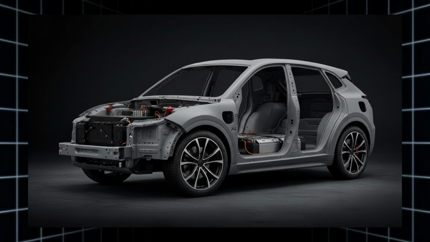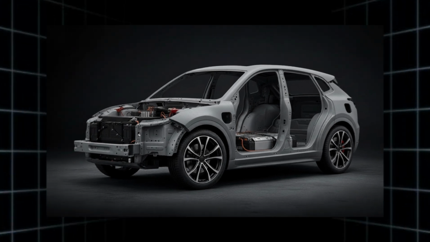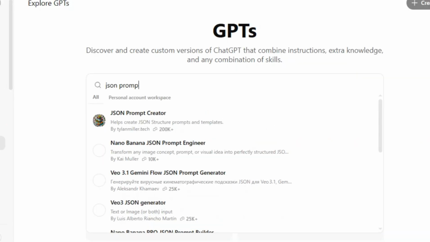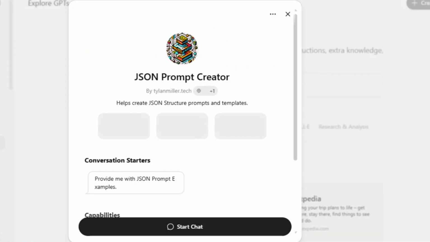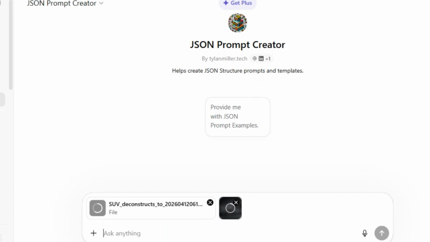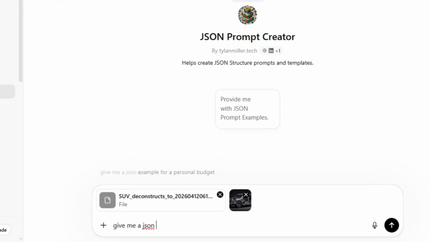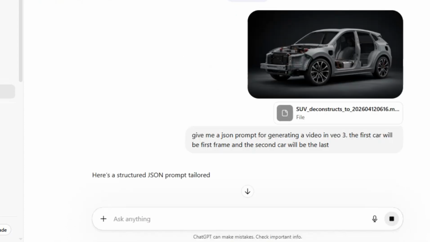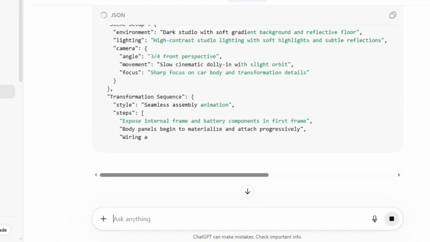Now, let's create a JSON prompt in ChatGPT. Go to ChatGPT and click on GPTs. Just search JSON prompt generator and choose this one. Let's upload the first photo and the last photo. Now, let's ask ChatGPT to generate a JSON prompt for creating a video in Veo 3. Let's tell it that the first car will be the first frame and the second car will be the last frame. Let it create the prompt.